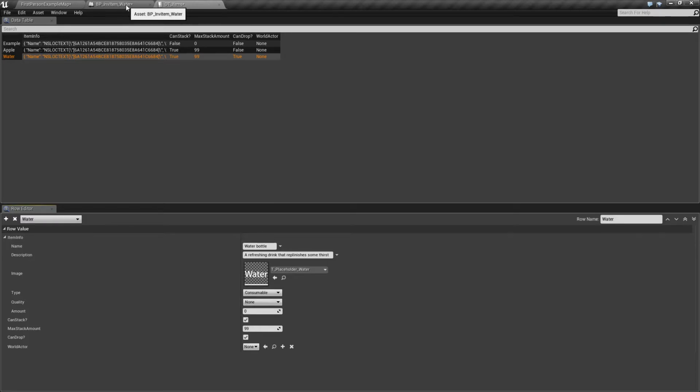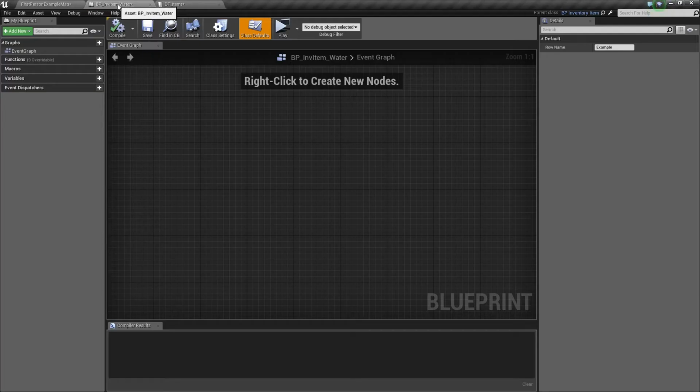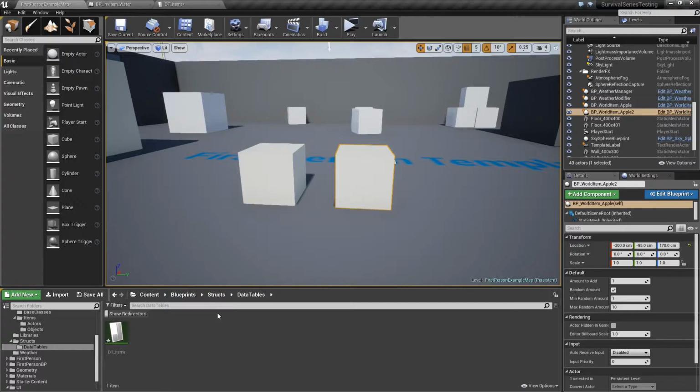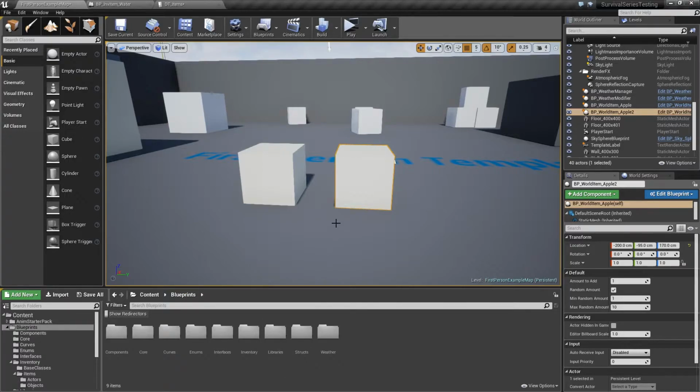So what we'll do now is with this row name, we'll come into BP inventory item water. We'll just call the row name water, so that once it does all the looking up for its information, it will look for this row name. If it finds it, it'll get all this information for us. Okay, so now the last part of the puzzle is we just need to create a world item for water.